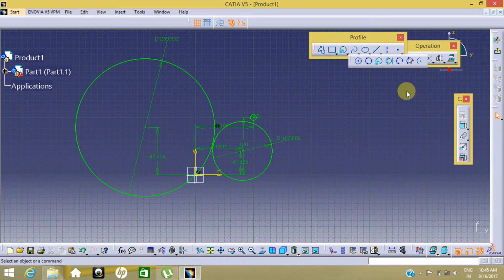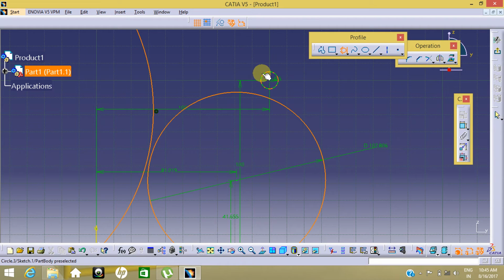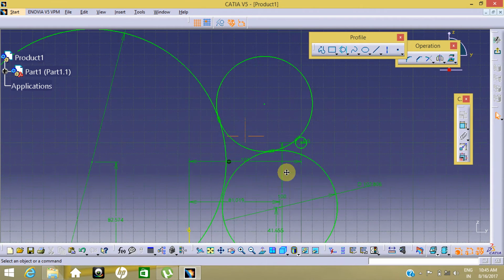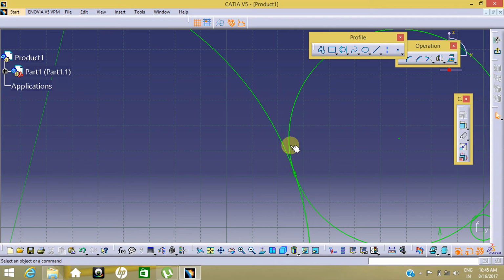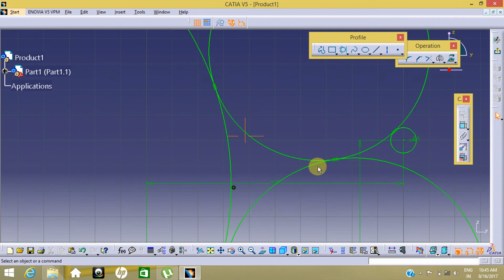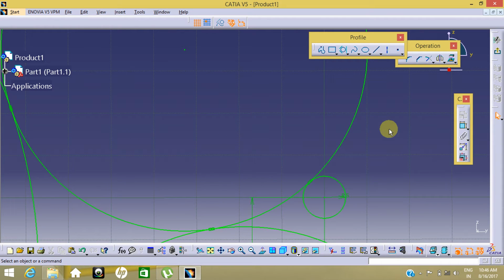So we just click on that first circle, and second circle here, and third circle here. So you can see a circle is tangentially connected with this circle, and this circle is also tangentially connected with this circle, and this circle is also tangentially connected with this circle. This sign shows the tangential relation between two profiles. Okay, so this is how we create a form of circles here.